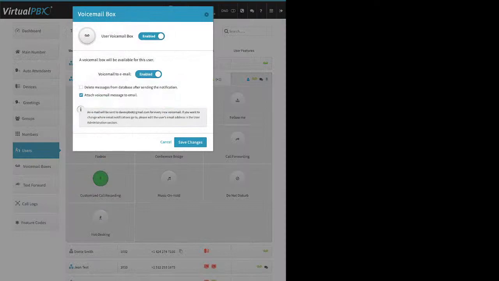Voicemail box. Up here, by default, it's going to be enabled, right? Because we added a voicemail box to the user when we created them. This is basically default settings. We attach the messages to the email notifications. Voicemail boxes can hold up to 100 messages. After that, they're full, cannot accept any more.